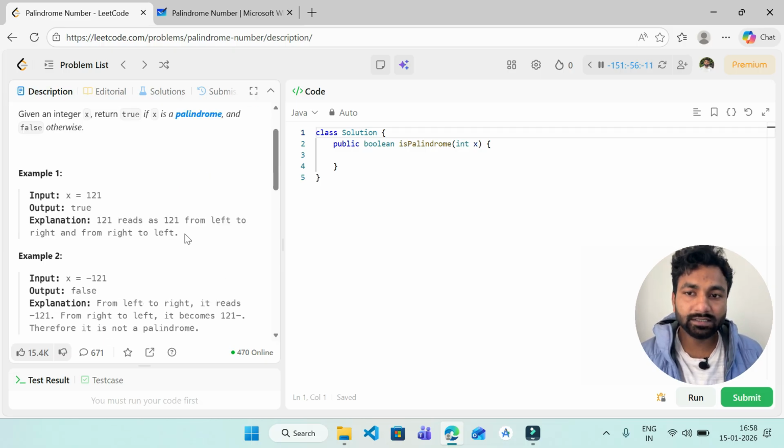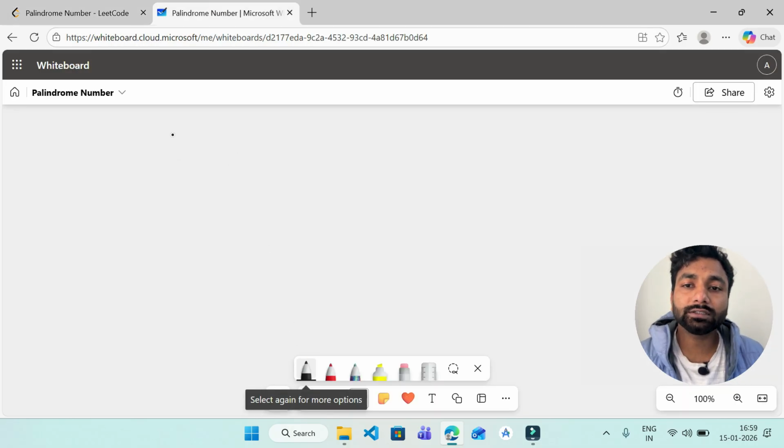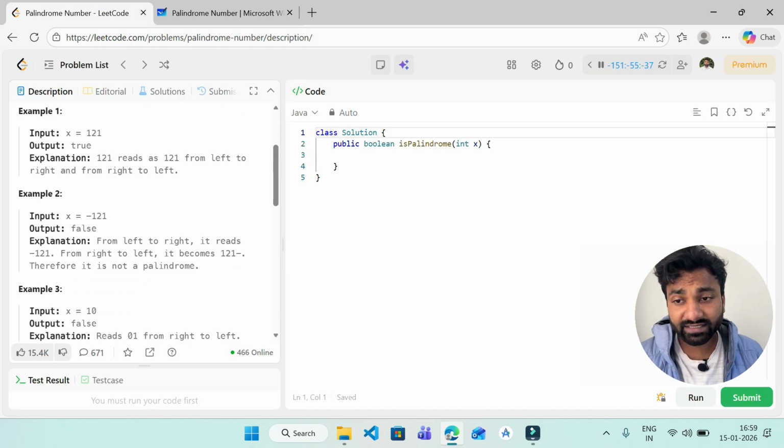Now let's see some of the examples that we have. Here the example 1 says input is 121, x is equal to 121 and the output is true. Explanation says 121 reads as 121 from left to right and from right to left. Alright, let's see how it works. 121. If you read from left to right, it will read like 121, and if you read from right to left, again 121.